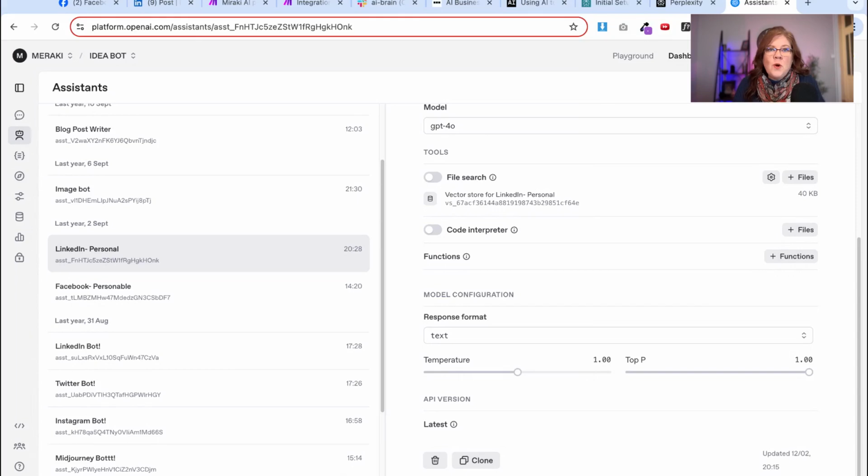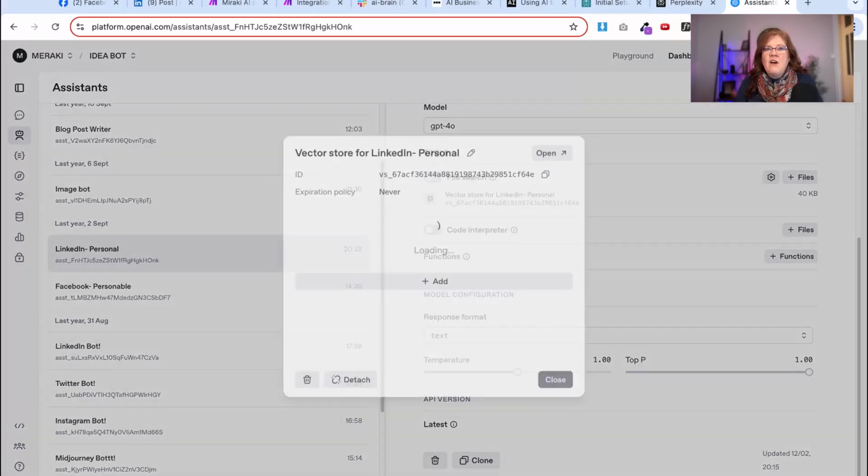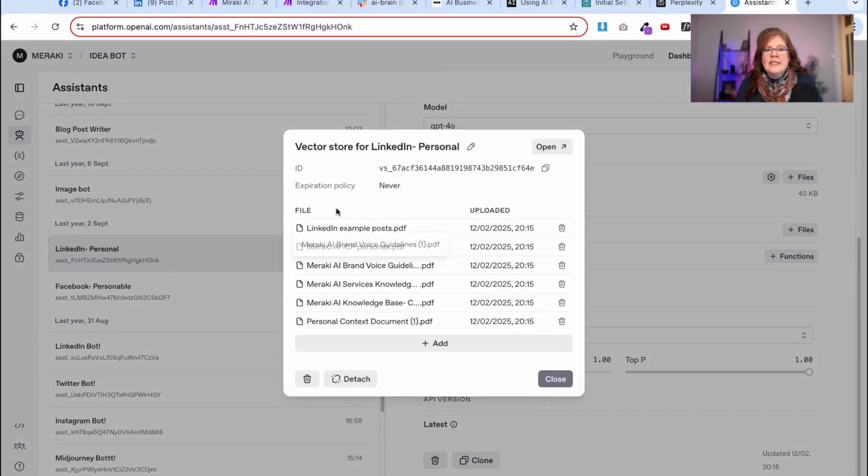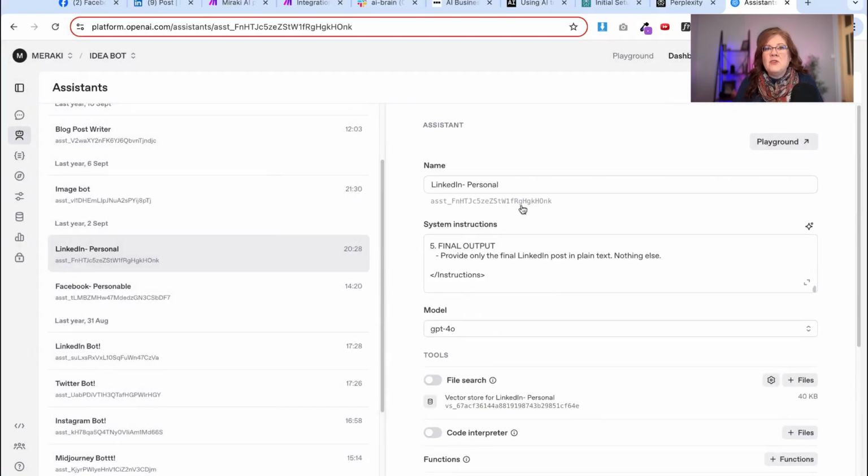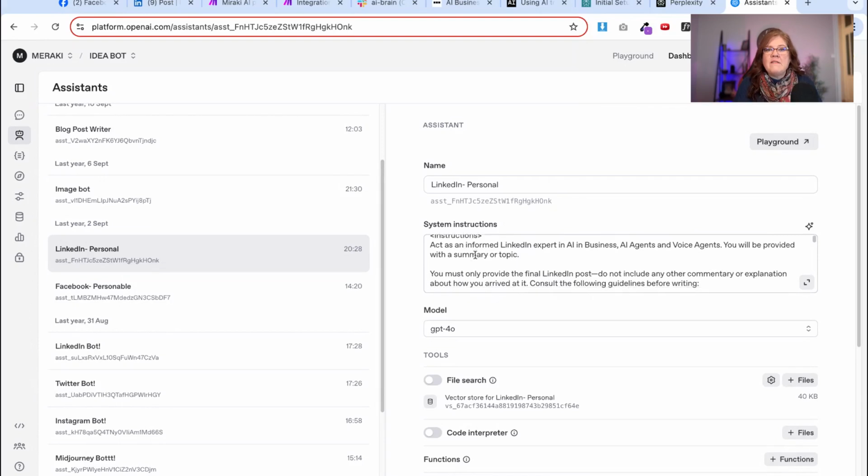And if you want to know more about creating a knowledge base, I have a video on my channel for that. It'll be linked here somewhere and you can find that. But I have all of those documents linked in here with also example posts. I've created a PDF of example posts and all of my knowledge base documents. So that's the benefit of using this assistant, so that it has that background knowledge of my business when it's creating the post. So here's the prompt I have in here for it.